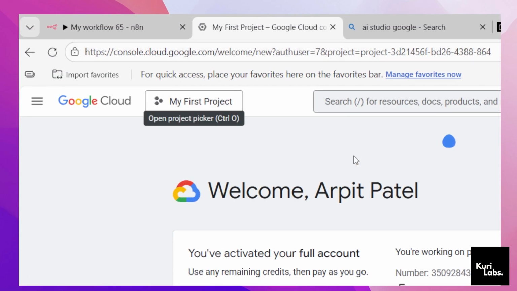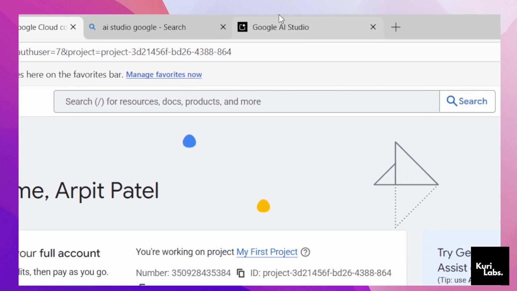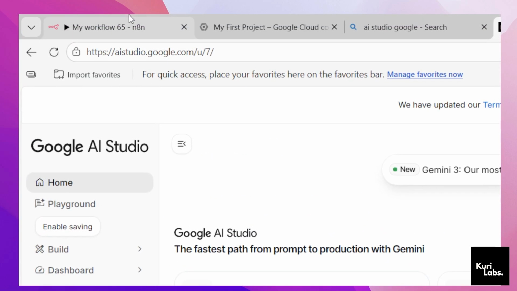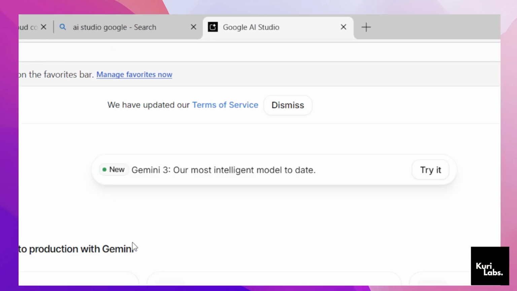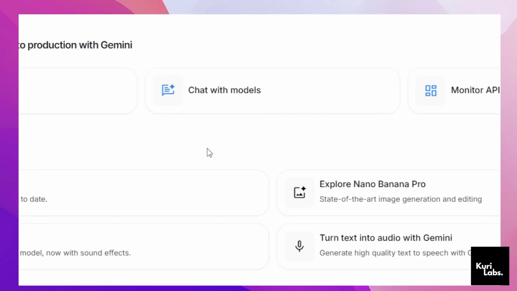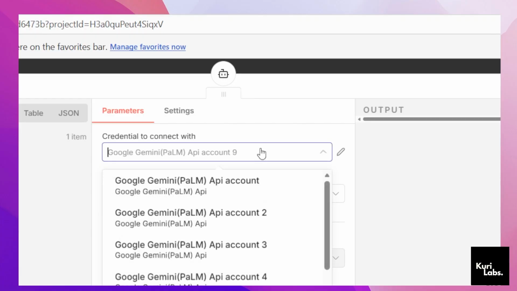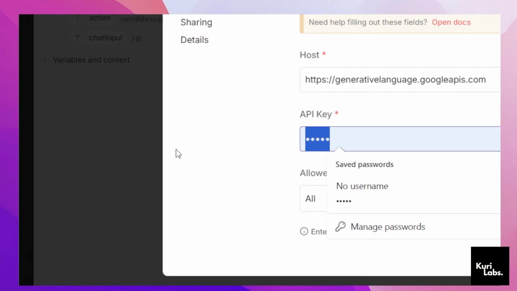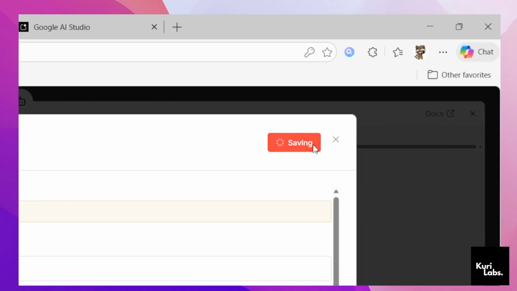But it is more complicated if you want to connect Google Cloud with n8n. So it is a little bit different. But if you are with Google AI Studio, you will get access to all these Gemini nodes. So that's why I use Google AI Studio. So I get the API key, and from here, what I'm going to do, I will just simply go and click on this chat model, and from here I will create a new credential. I have to paste that API key which I have copied from Google AI Studio, and then I will save.